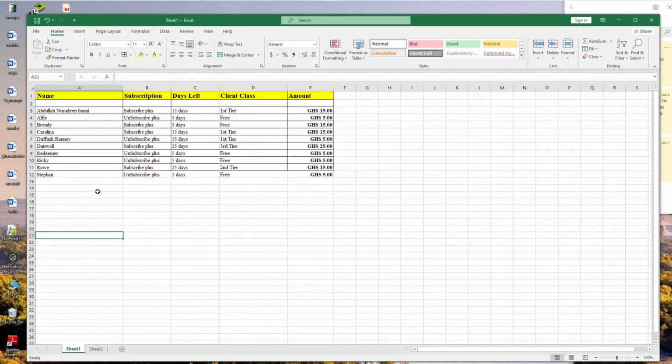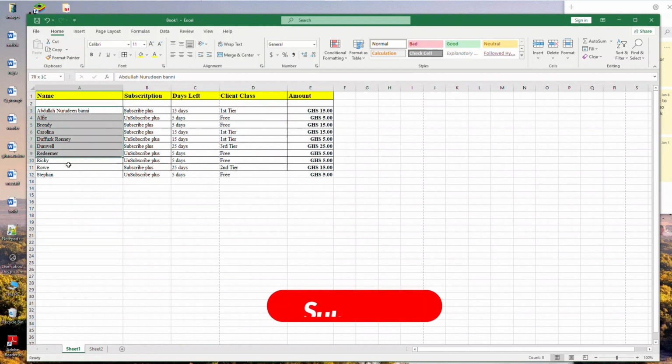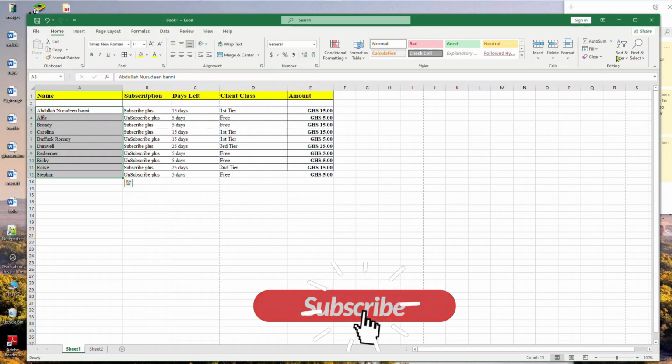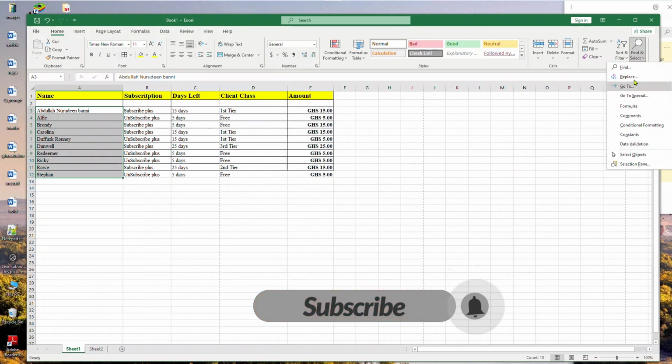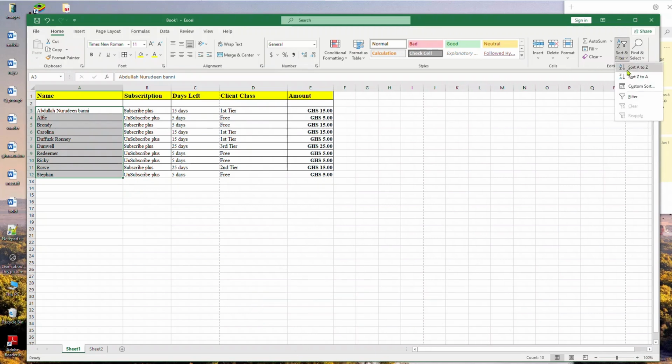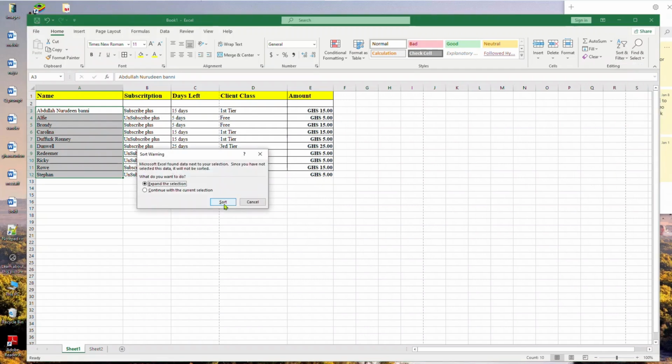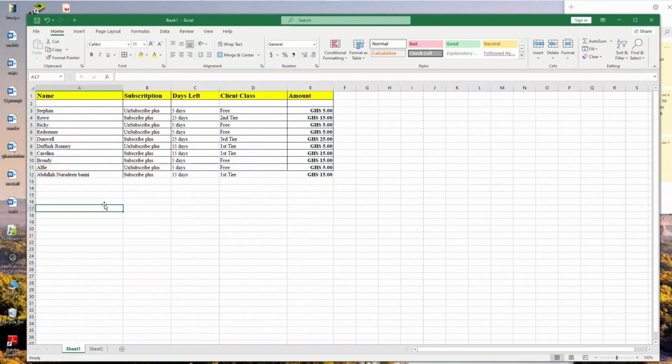Good. And then let's say we want to make it from Z to A, we do the same thing. Select our range here, come here, and then we sort it out like that, and then it starts from the Z. So we don't have a Z, so it's starting from S up to A. So that's it on how you sort stuff on your Excel sheet.